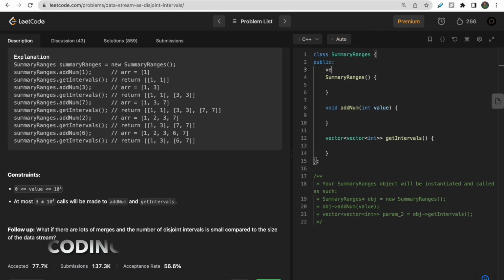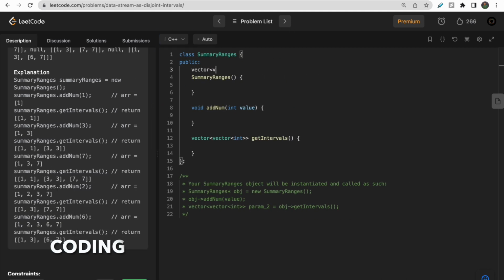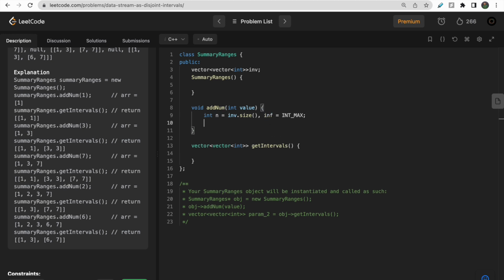Okay, so now let me make one vector of vectors, intervals. Okay, now let me take one n as the interval size. So let me keep this as simple inv for faster typing. inv.size(). Let me also initialize one infinity variable and initialize it to INT_MAX. So yeah, now what we need to do is find the lower bound.